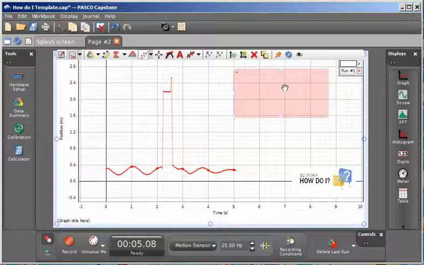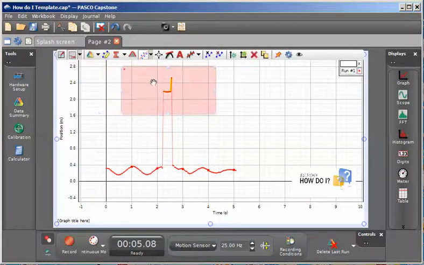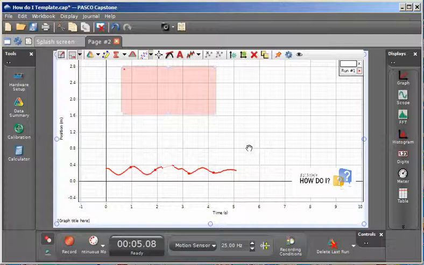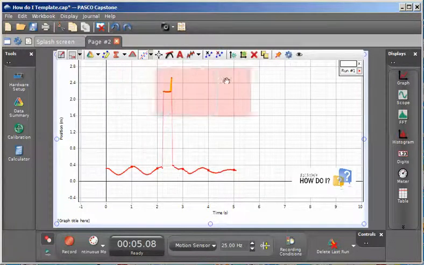So we can get rid of this data by using the selection tool, selecting that area, and then going over to the delete data tool and selecting delete highlighted data. If we want to remove the data more systematically, we'll go ahead and undo what I've just done. We can instead create a calculation that will allow us to go in and get rid of that data systematically.